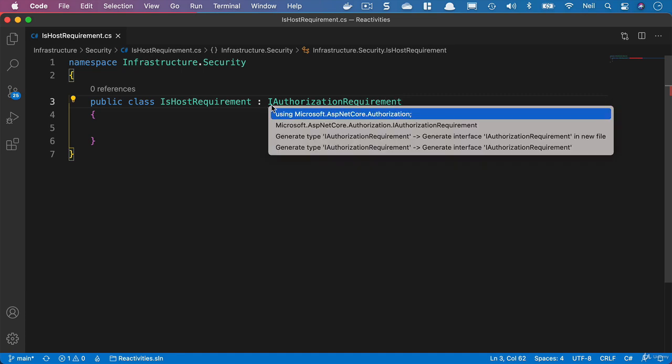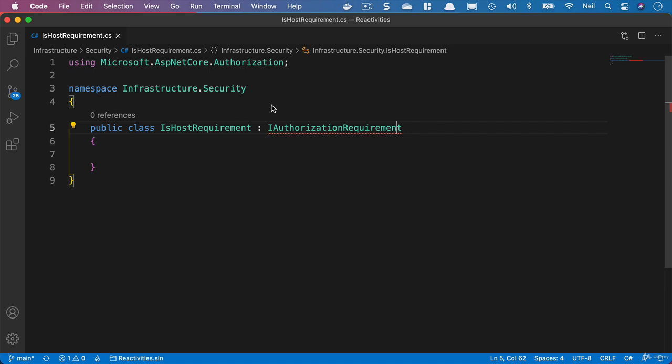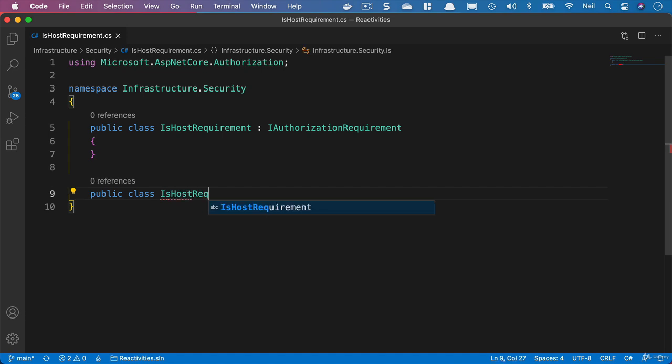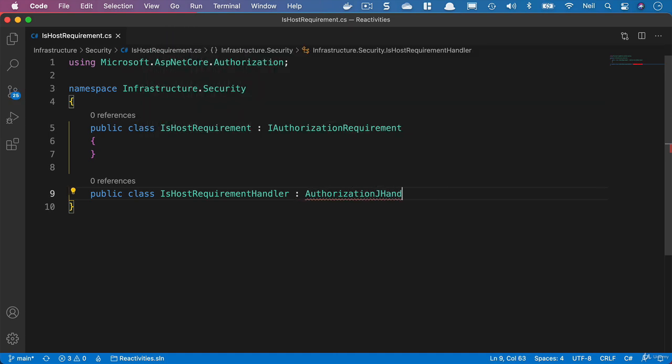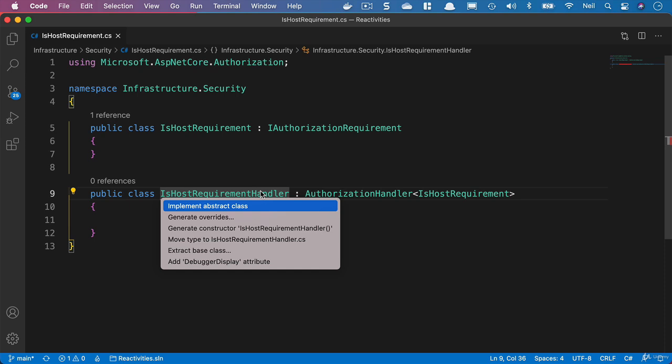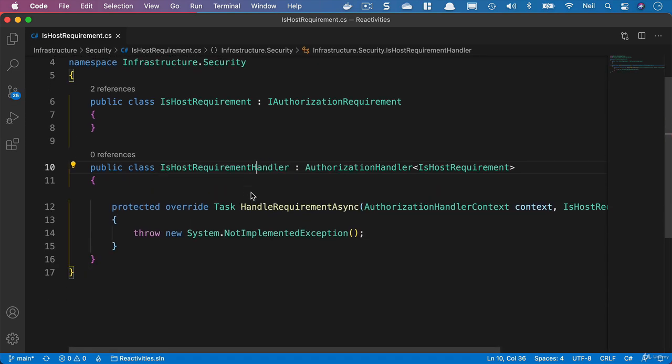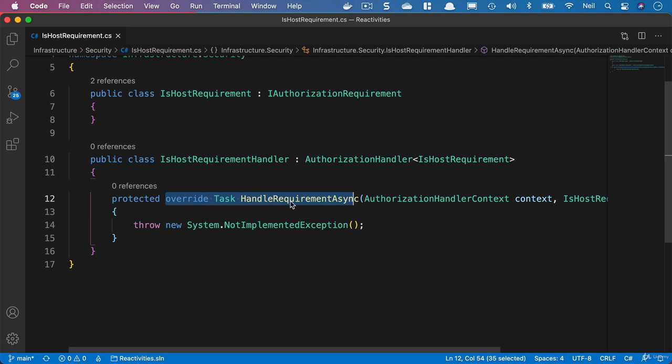And we'll need to bring this in from Microsoft.AspNetCore.Authorization. And we do not actually need to pass any properties into this. And below this, we'll create another class and say public class IsHostRequirementHandler. And we derive from the AuthorizationHandler, and we pass in our IsHostRequirement. And then what we should be able to do is implement the abstract class. And this gives us an override method to handle this requirement.